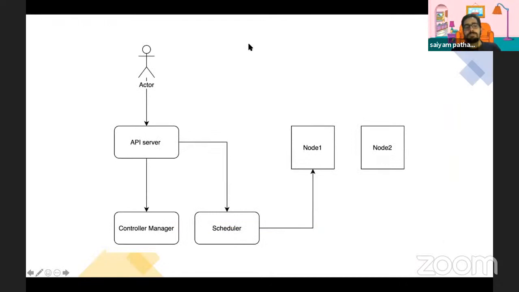In this diagram, this is not a very good architecture, but this is what I built in a short amount of time. We have a person who makes a request to the API server. Basically, they run kubectl run. In 1.18 it doesn't create a deployment, but in other versions it would have. So kubectl run, then you give the name, then the image name, and then the number of replicas.